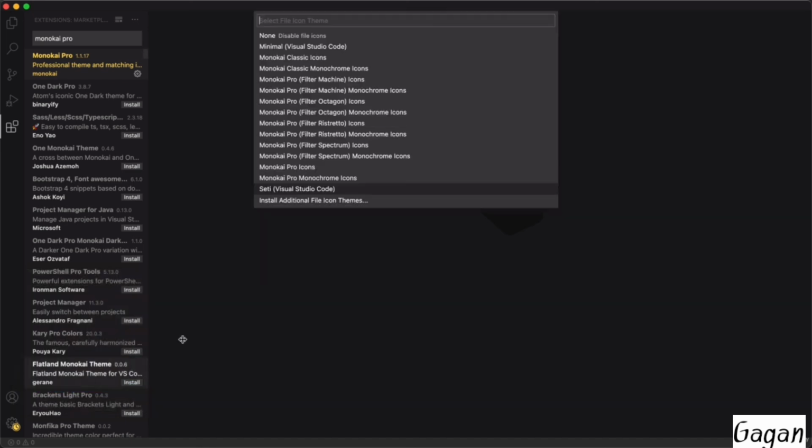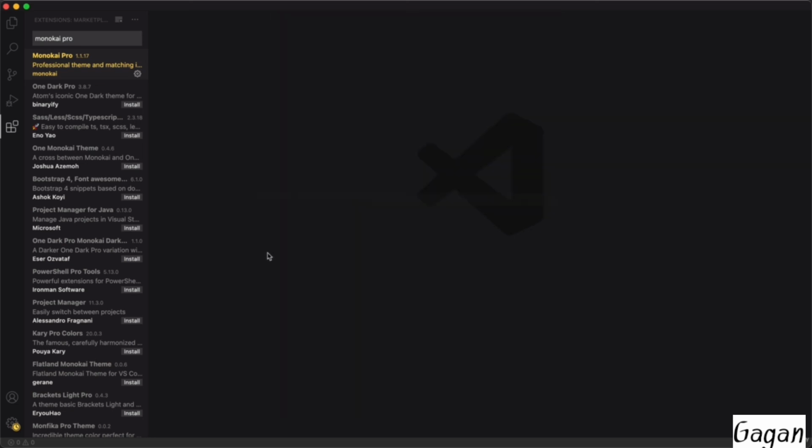Now, just one final and small adjustment that we can make, which I just remembered, is that besides changing the main color theme, we can also change the theme of the file icons. And so again, if you want your VS Code to look exactly the same as mine, then you can select these SETI icons here. So by default, I think it should be this minimal, but I prefer these ones here. And so by selecting this one here, then your code editor will probably look exactly the same as mine.